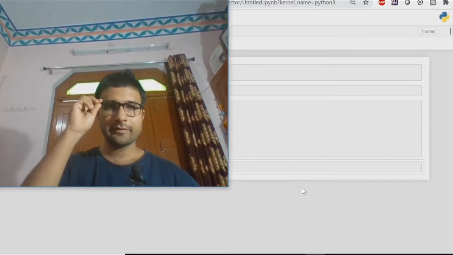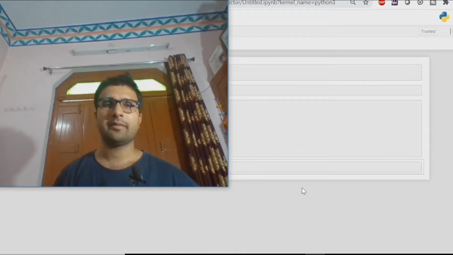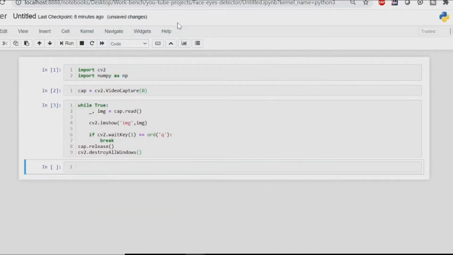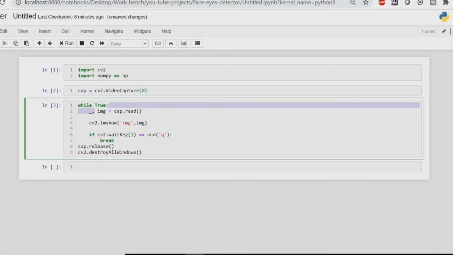And here you can see we are getting a live feed from the camera and it is working pretty fine. You can see my video, and this is the window we have created. Once you press the Q key, you will be able to close this window. So this is working pretty fine. Now we need to process this image frame, which is coming out from the video every single time.